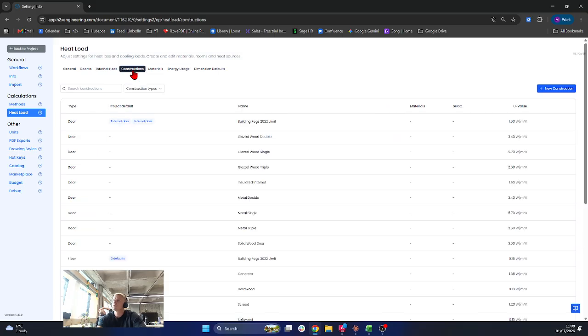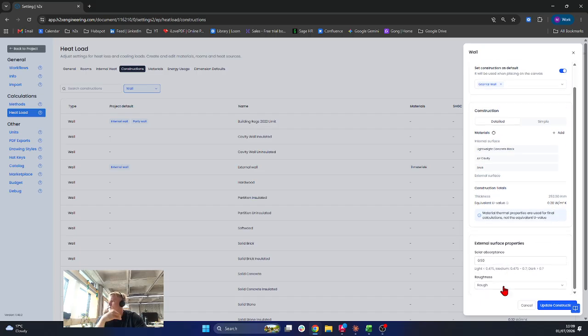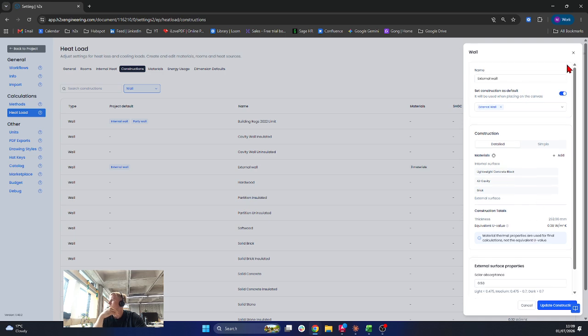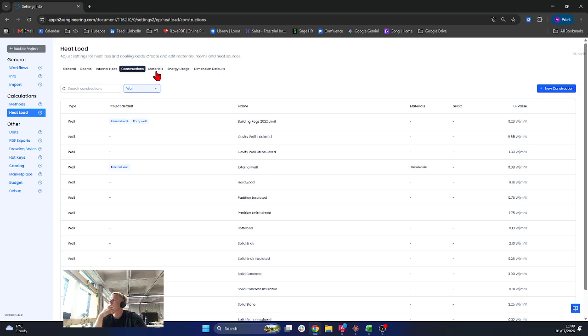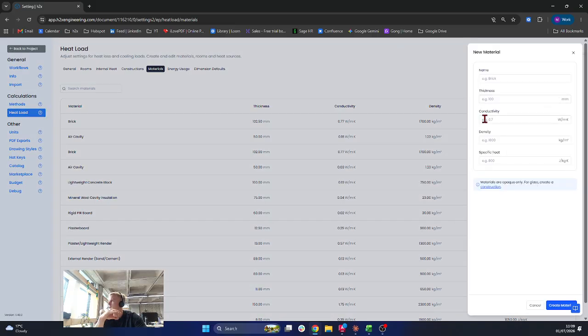The constructions are where we set our values for our wall type. So for example, this is our external wall material here that I've made using different material values. Give me an overall U value for the temperature delta T calculation. And we can also set solar absorbance, roughness, and other parameters on there as well. Over on the materials tab, this is how we build up those constructions using elements from this menu that you can create by giving names, thicknesses, conductivity, density, and specific heat values.